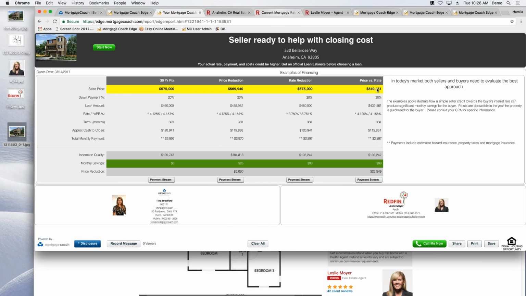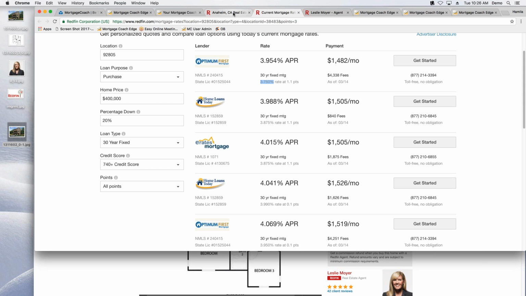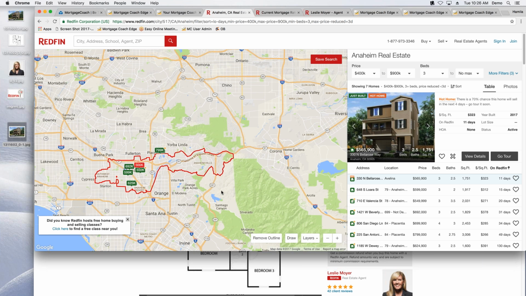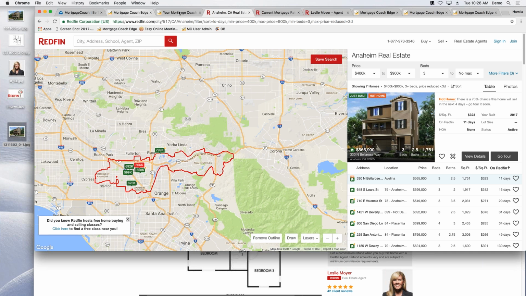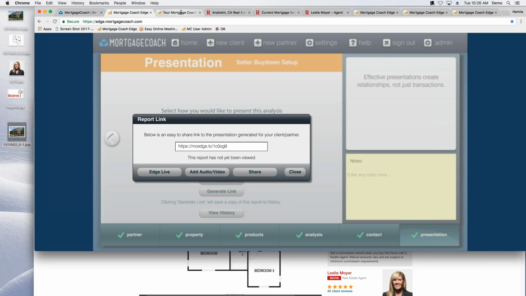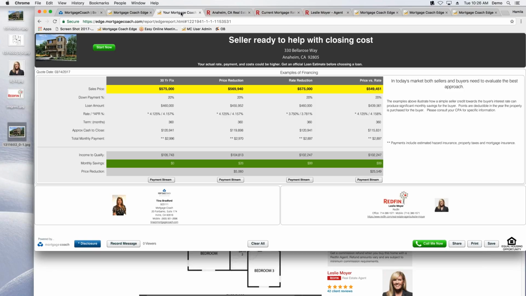Right now they have put it on the market for $565,900. So even at that $565 that they're currently at, that's still not going to equal the same monthly savings that they currently have. Beautiful. Thank you, Charlie, for letting me know.